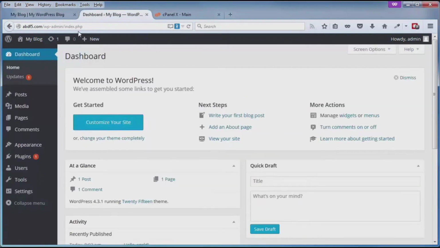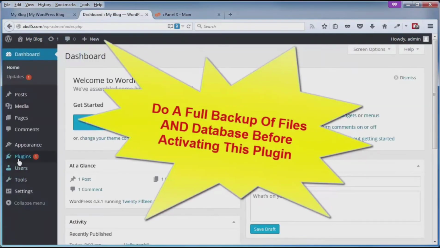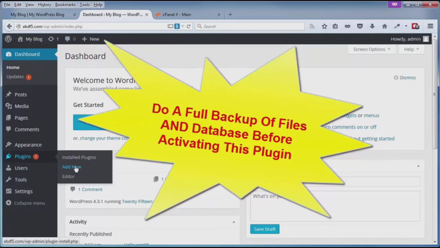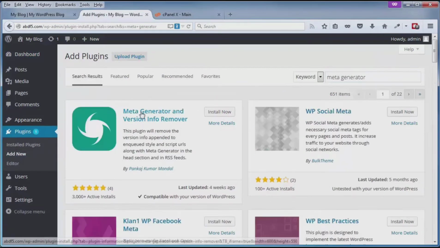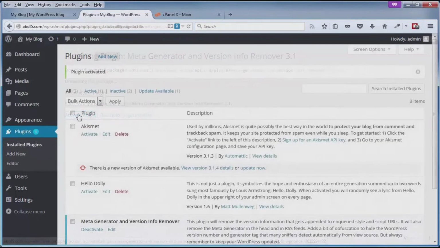So let's log into the admin area of our WordPress site. Come on down here to plugins, go to add new, and in the search box, type in Meta Generator, and it should be one of the top results that pop up right here, Meta Generator and Version Info Remover. Click on Install Now, and then Activate Plugin, and as soon as that happens, it just did its job. It just removed those version numbers from showing up, but there's a little more to it than that.